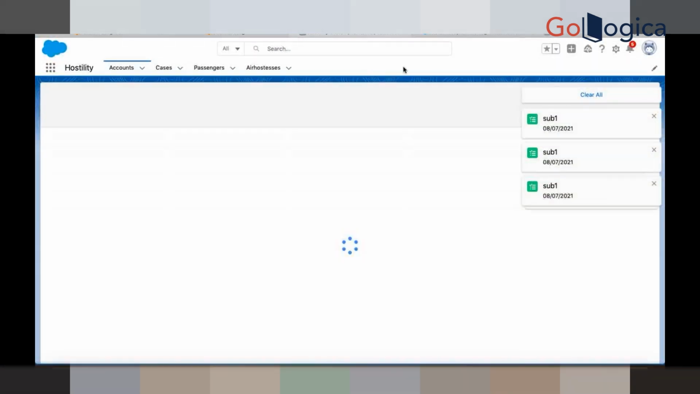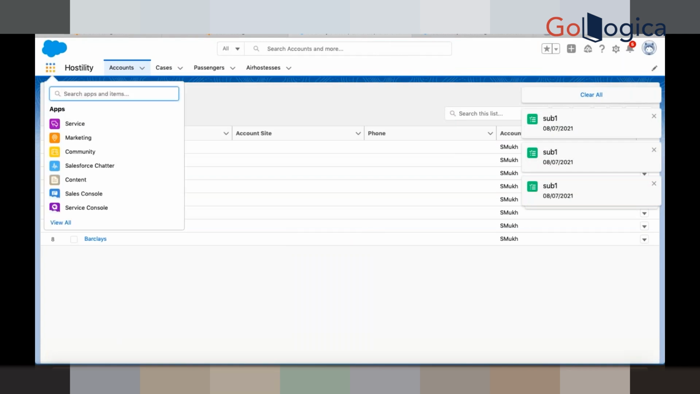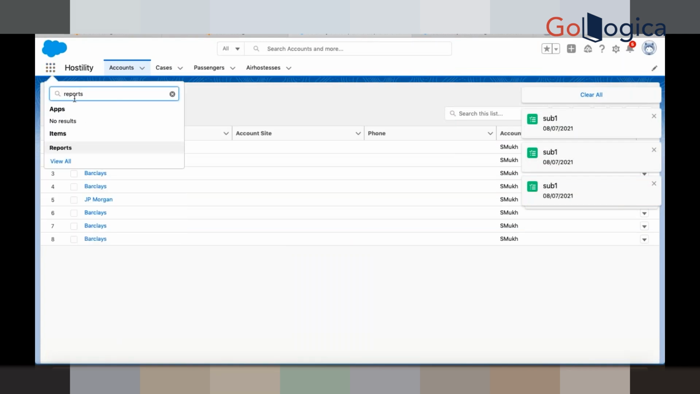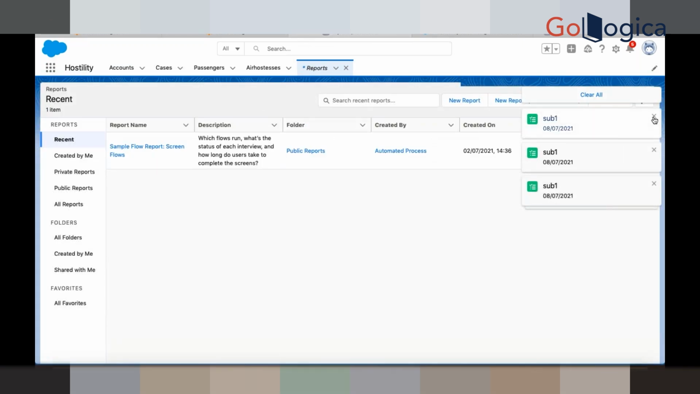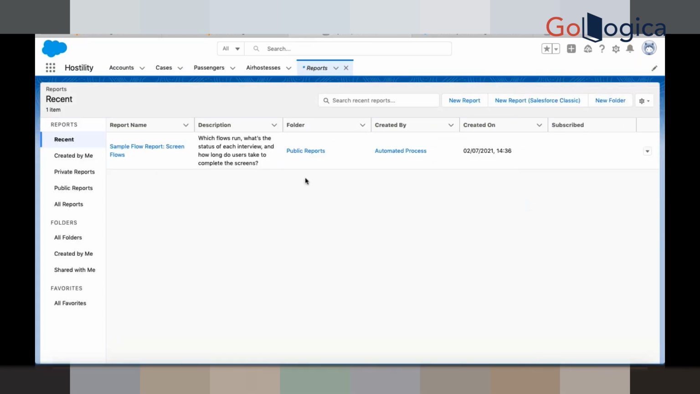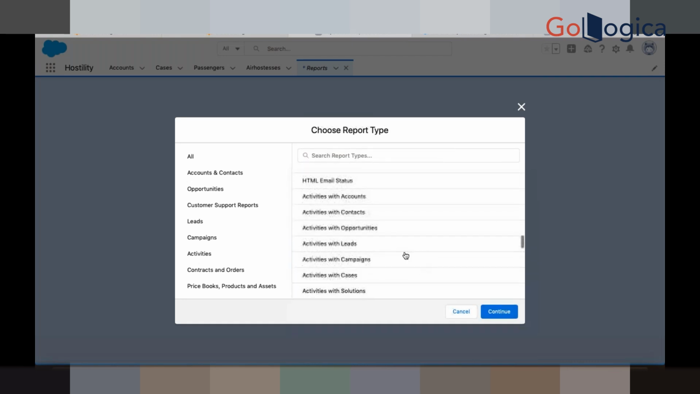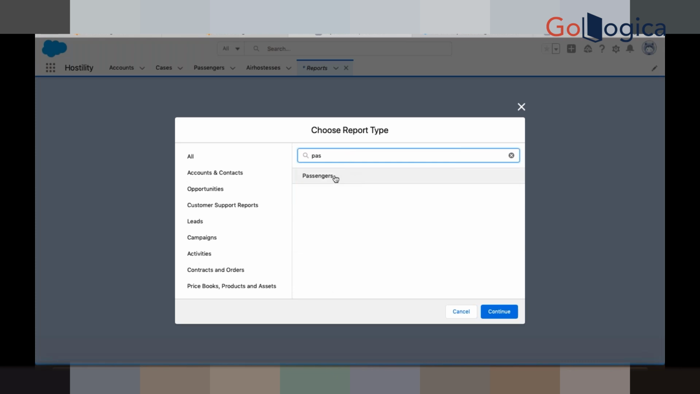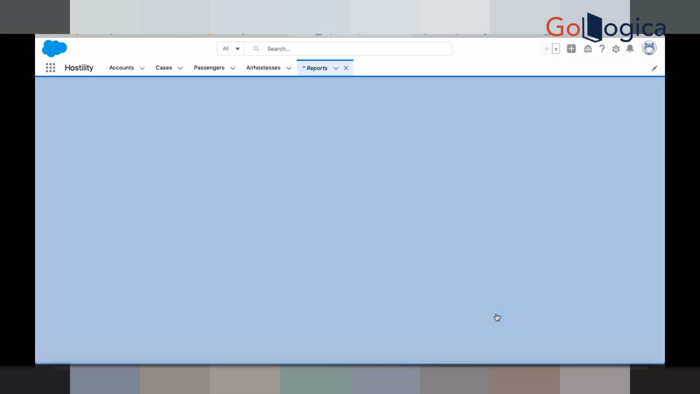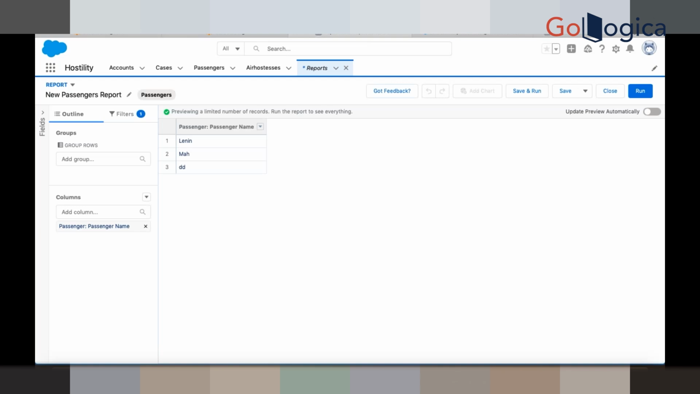If you go to reports from here, you can see my screen, right, Lenin? Yes. If you go to reports over here, the same reports you can see. Let's say you are creating a new report. Click on new report. Here it asks for which object you want. Let's say account object, select account, click continue. Or if you want it for passenger, select passengers, click continue. Once you select passengers, it will give you this kind of report.